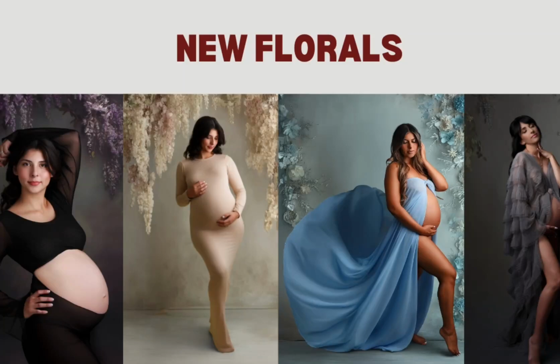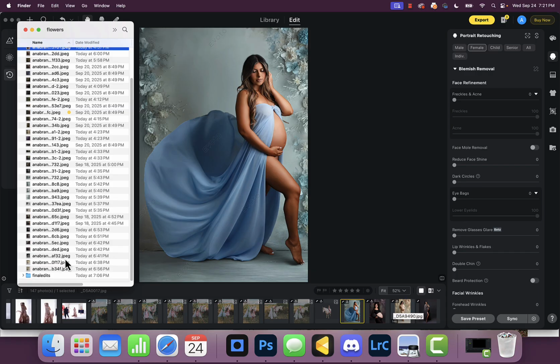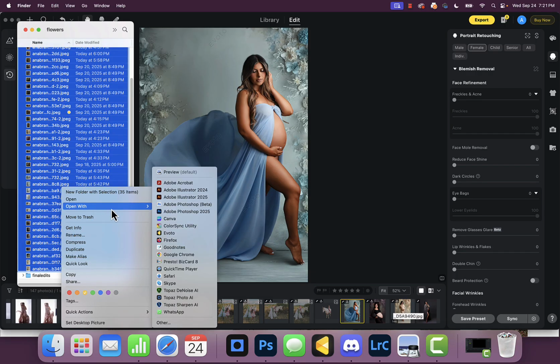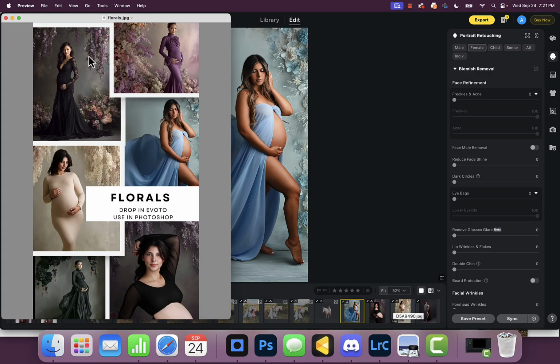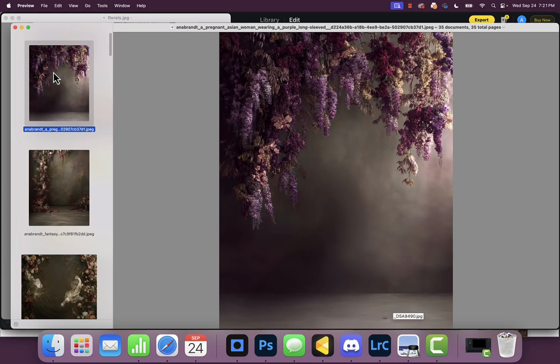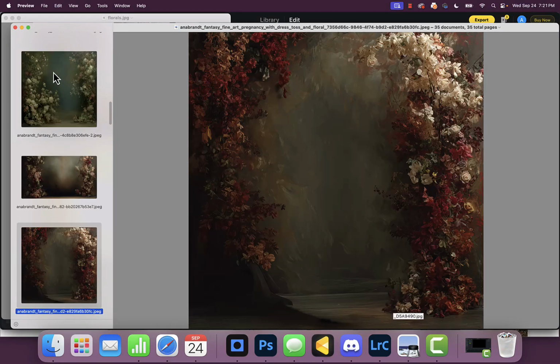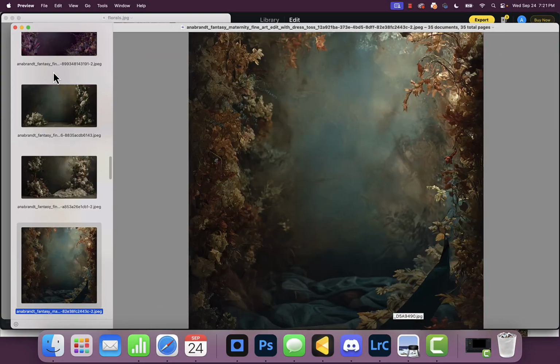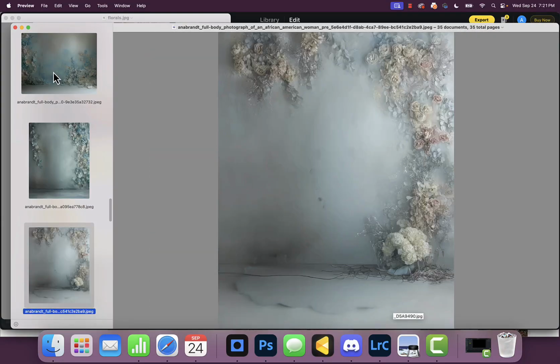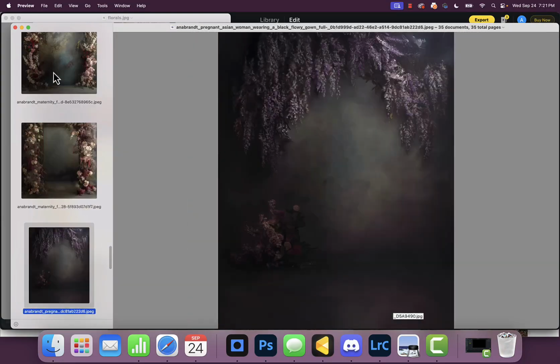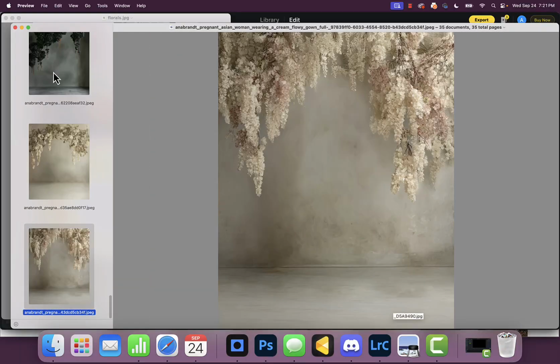I wanted to give you a teeny tiny tutorial on my new mini textures, or floral textures. There's 40 floral textures in this package and I just love them. They're just gorgeous. And the reason why I really love them is because in Evoto you can use them to drag and drop your images. Now, if you want to put them in Photoshop, if you want to put them in Lightroom, you can do that as well. They're high res and they should print just fine.